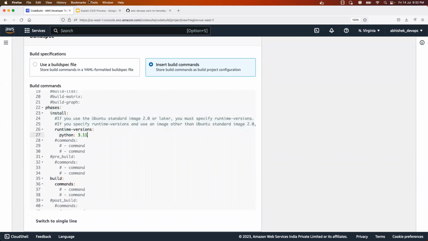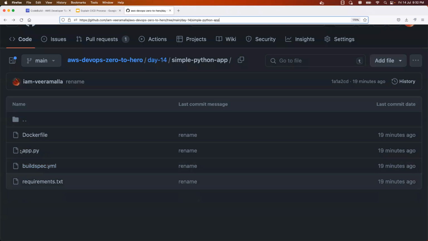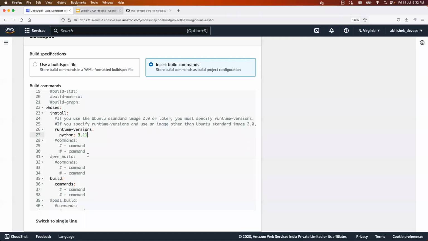And why did I select Python? Because the application that I have written is Python. If the application that you have written is Java, you need to go and select Java there. I mean, you need to update Java here. If the application that you're writing is Go language, you need to select Go here.